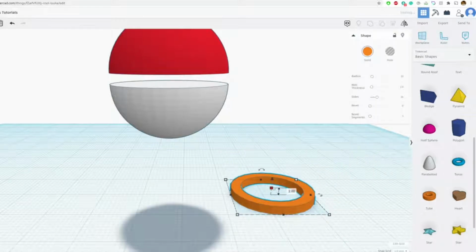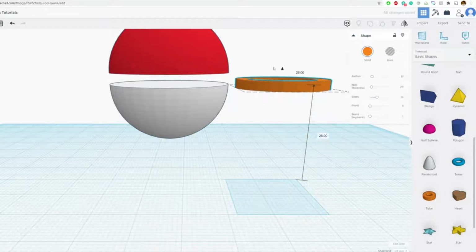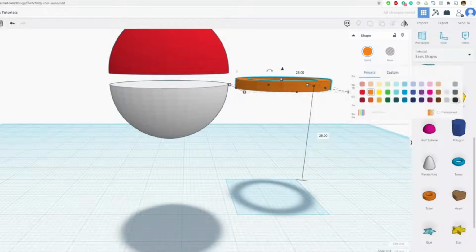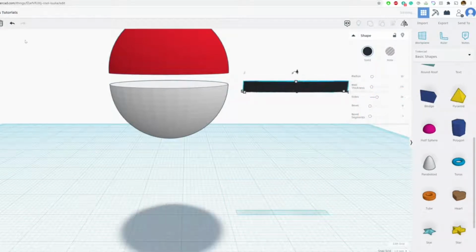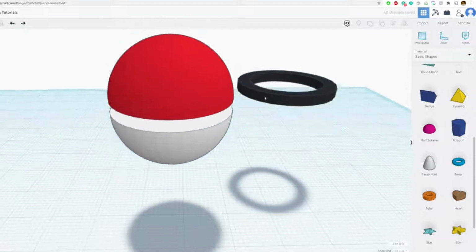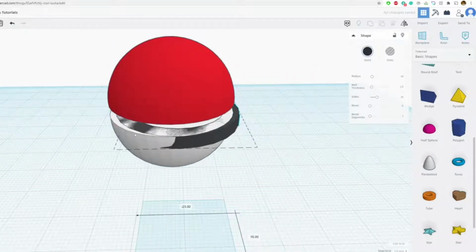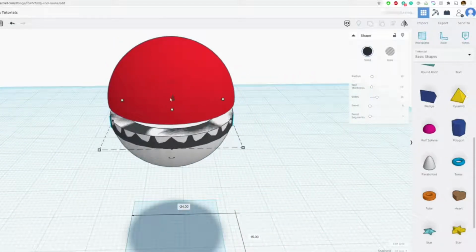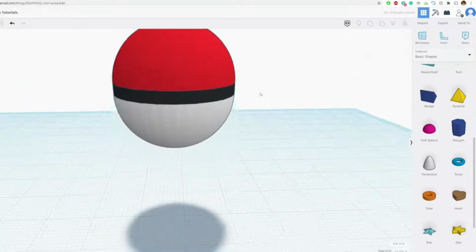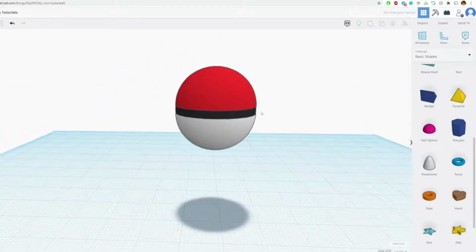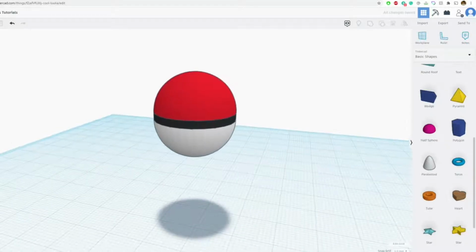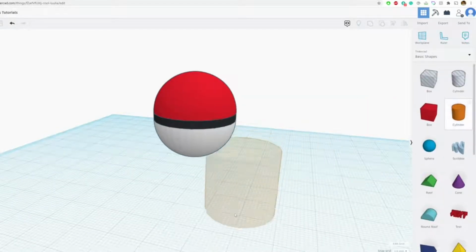I'm going to take a tube by left clicking and dragging. I'm going to move the tube up and accidentally clicked the wrong one. So be careful when you click things because you can accidentally grow and change the shape. So now I have the basic outline of the Pokeball. Let's do the little button.